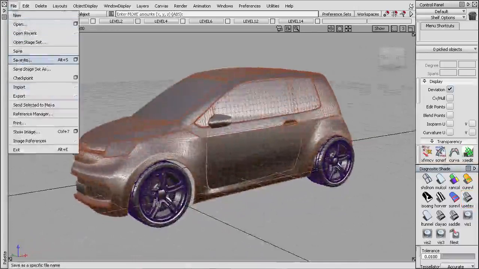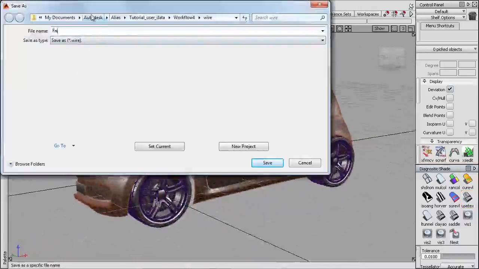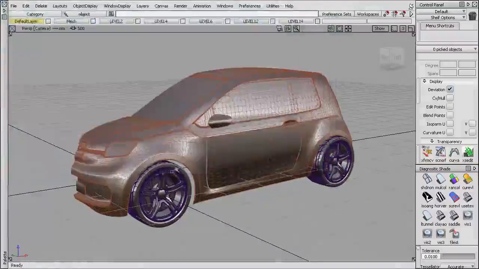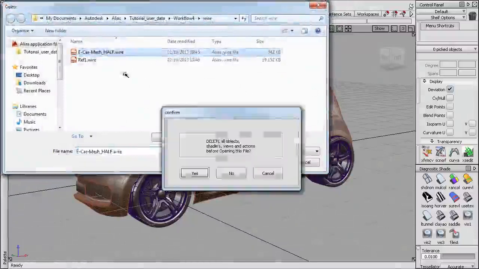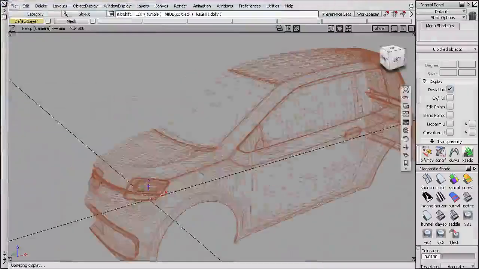Now I want to save this file so that I can compare the size later on, and I'll just call it ref1. So now let's do the same thing again, but this time using the Reference Manager.